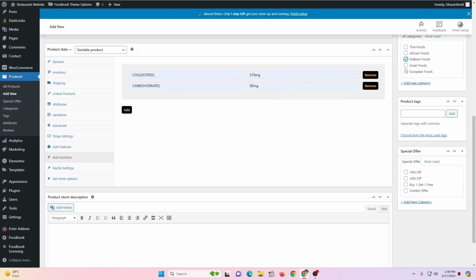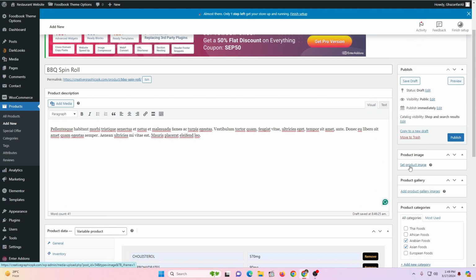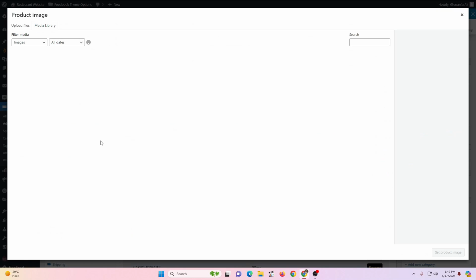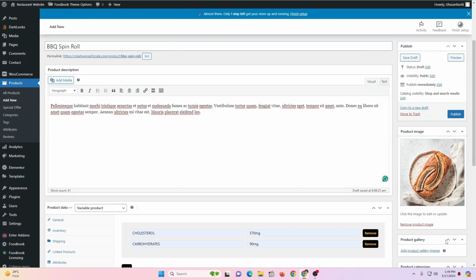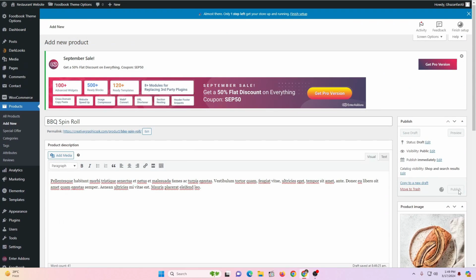Next up, assign the product to the specific categories and assign the product if you are providing them on the special offers, and then add a product image. So click on add image, and then in here select this menu item and then click on select product image and then click publish, so that this product will get published.